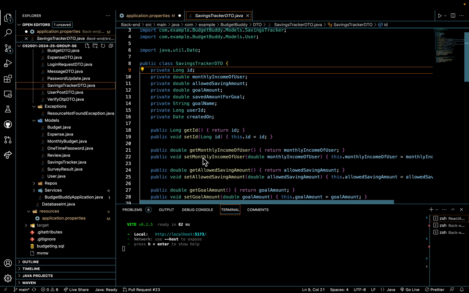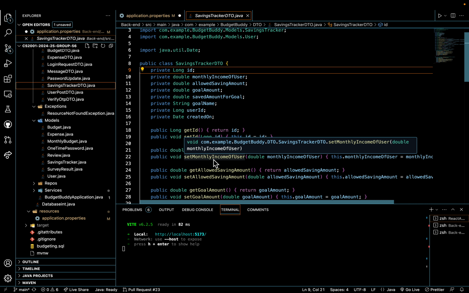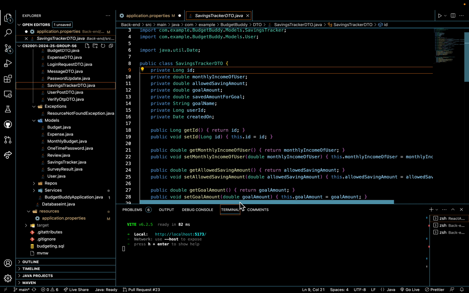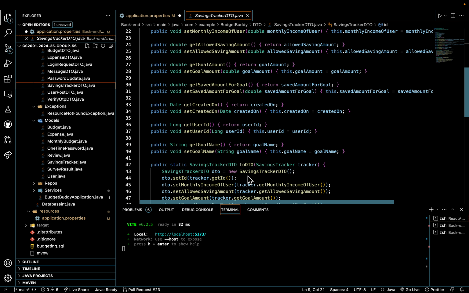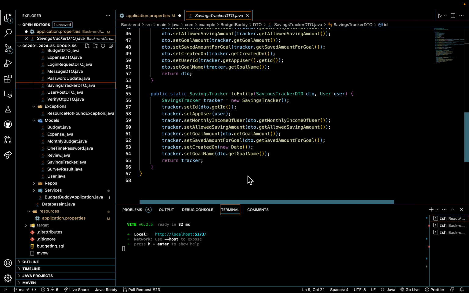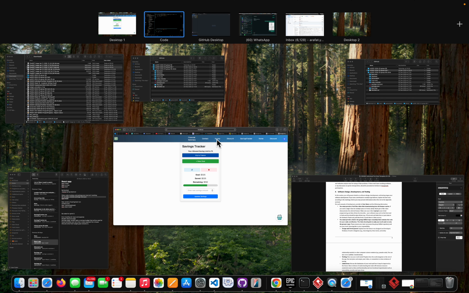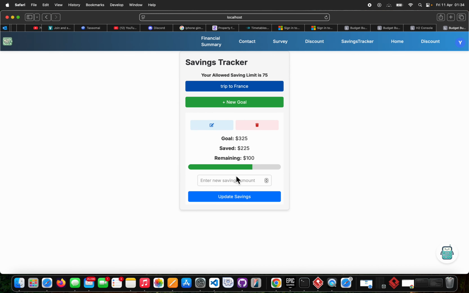And yeah, as you can see, I'm using the monthly income of users. This was made by Abdullah, I believe, and I had to pull his variable in order to do the calculation for the saving limit. Yeah, so that's just a brief talk over my savings tracker. Now I'll head to the discount page.